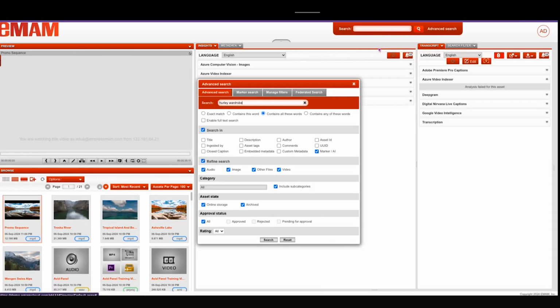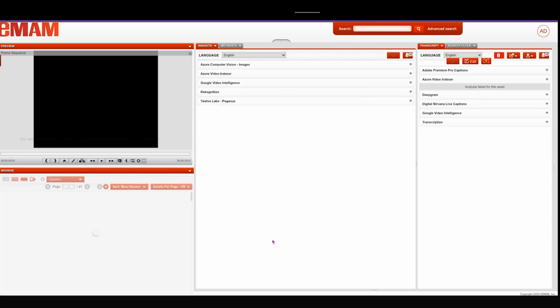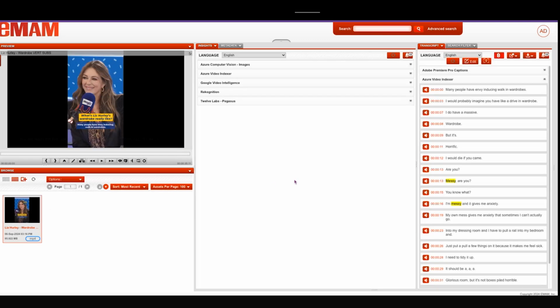Similarly, we can search for other things. For example, I would go to my advanced search and maybe I'm looking for the word messy where it was mentioned in the video. So I'm going to run a search and I would immediately get to the very frame where the word messy is mentioned. Click on it and start playing.